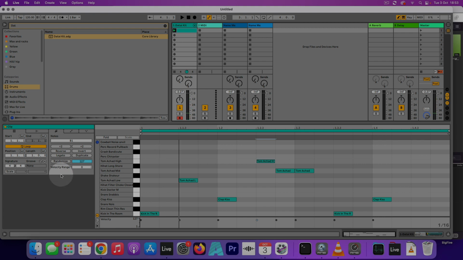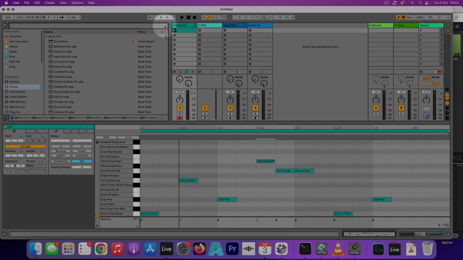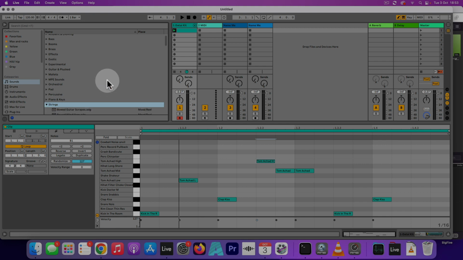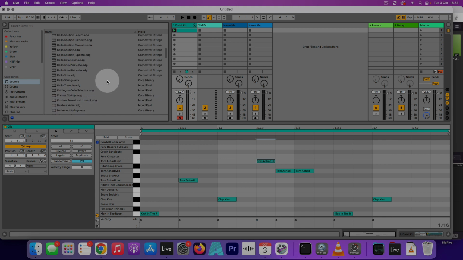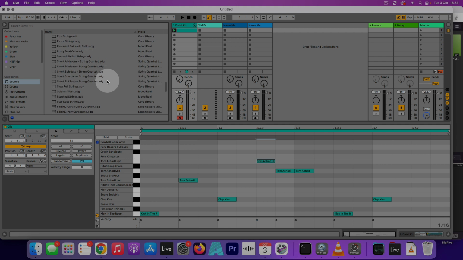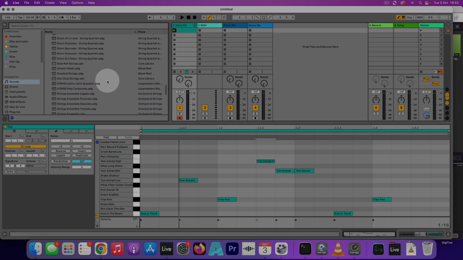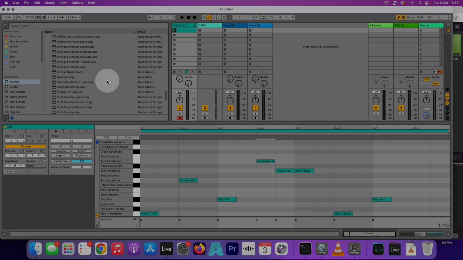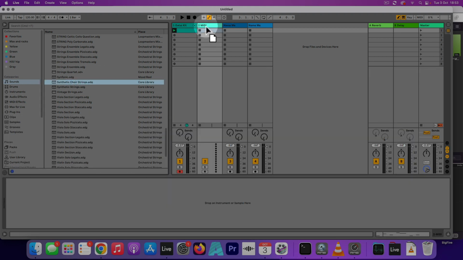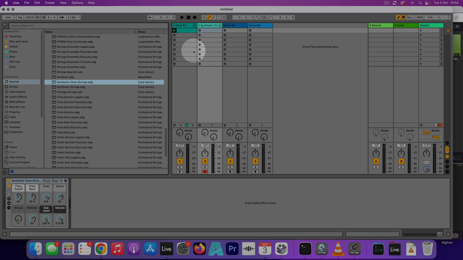In another MIDI track, find a synth instrument rack called Off-World Strings or Synthetic Choir Strings, your choice, from the strings folder of the sounds section of the browser. Okay, come out of search, go into sounds, go into strings, and synthetic choir strings. Let's try that. This sounds dramatic. The other one is more synthetic. Synthetic choir strings. Drag and drop that there.